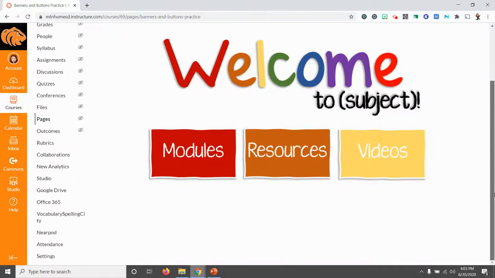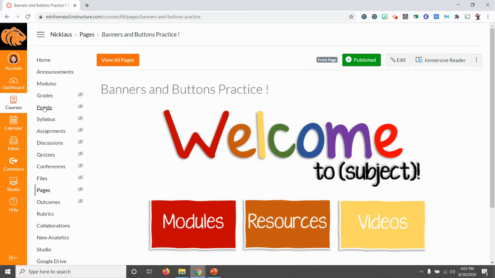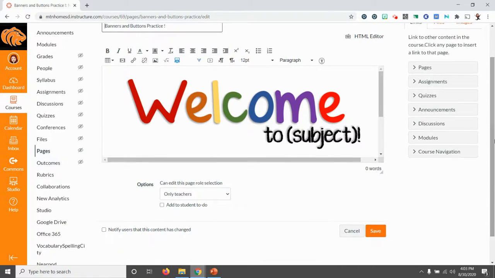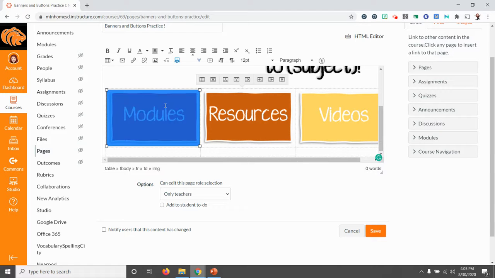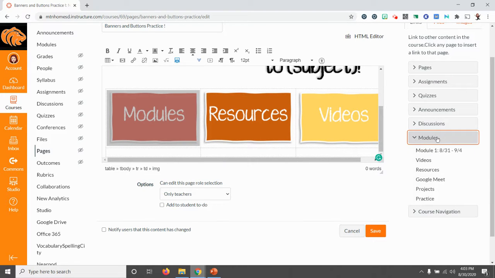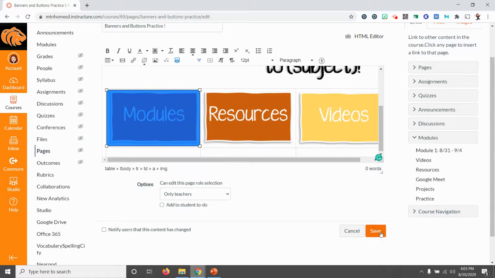All right, we're just going to visually see it so that you can see what we've done here. We have our banner and we have our buttons. Now what we want to do is we want to link those buttons to different areas on our Canvas. So we could link them to any of these. Let's go ahead and go back to edit. And then in edit, we're going to go to the button. So here I'd click my button, I'd go to modules, and I can link it to that week's modules. Click it, and then we could hit save.